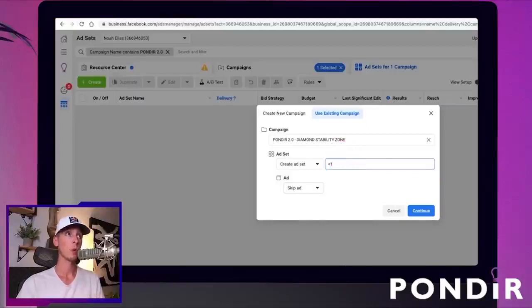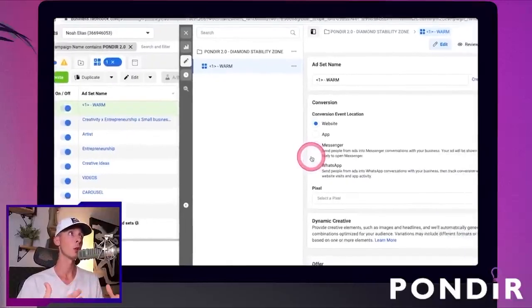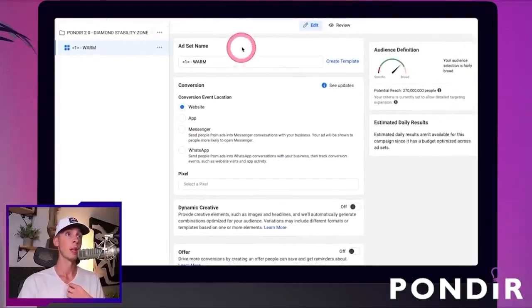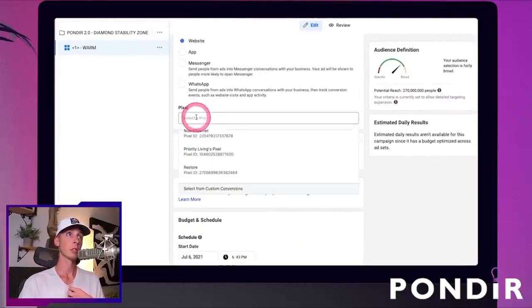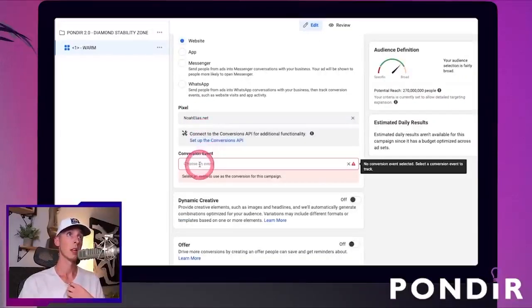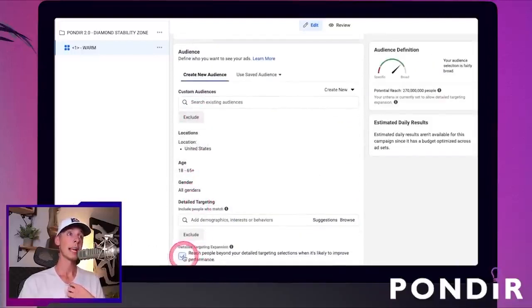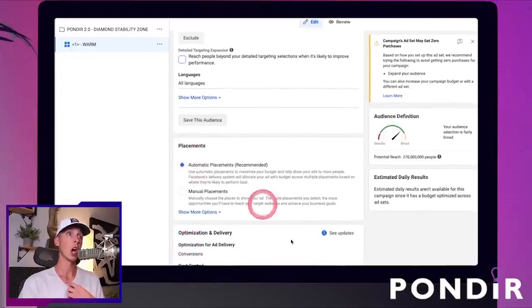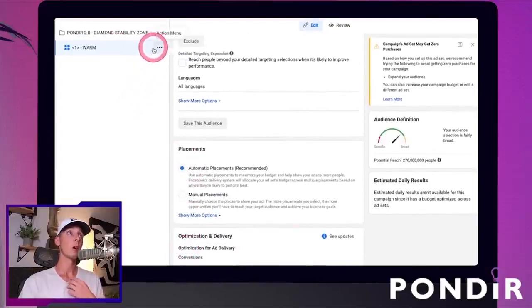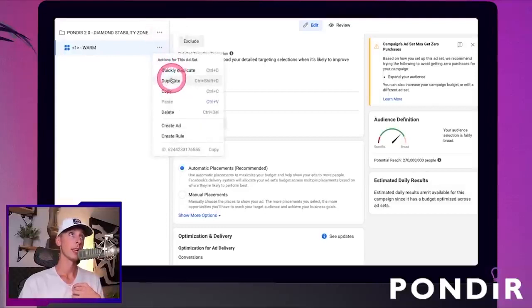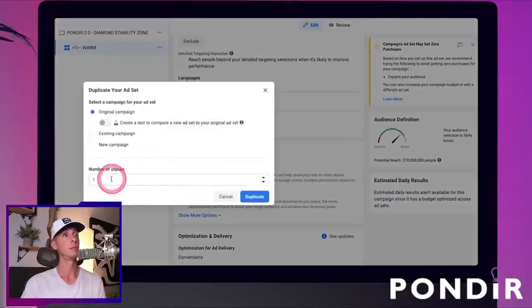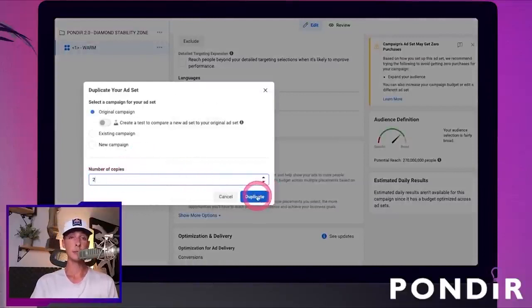So we're going to do diamond 1. And you can label this as warm. You don't have to, but just if you're new to this diamond strategy, you could label it as warm. All right, cool. So we'll select the pixel, select your pixel, select your conversion event, uncheck detailed, automatic placements. All right, great. Now, don't click anything besides go up to action menu, hit that, and hit duplicate 2 times.